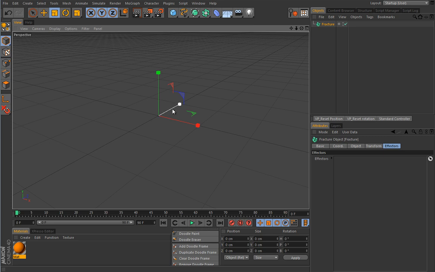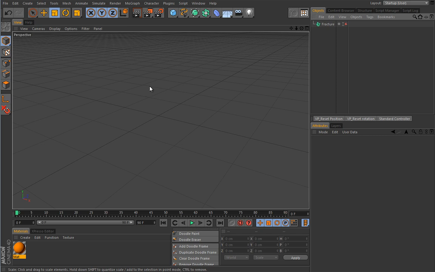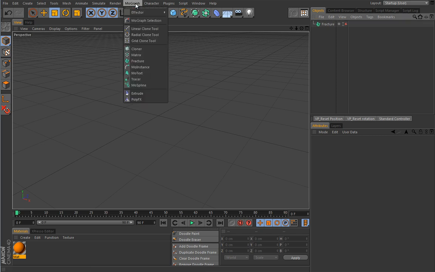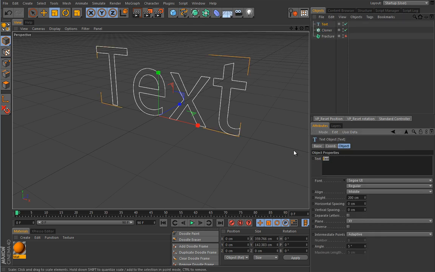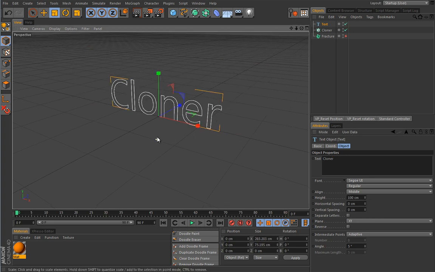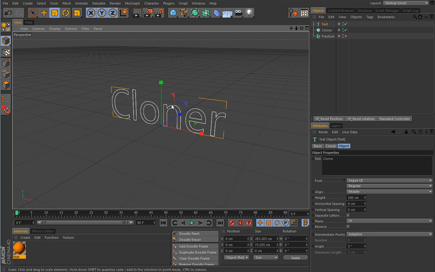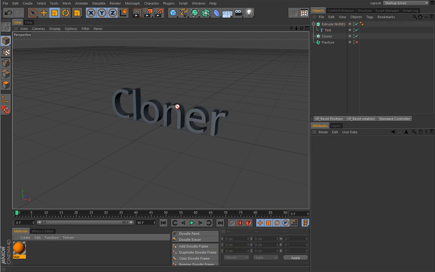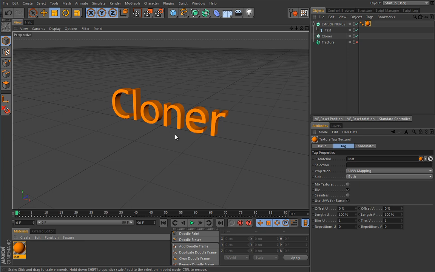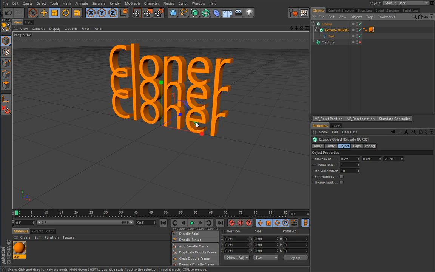So really, to show you how this guy works, I'll first create a cloner so we have something to compare it to. So let's create a cloner, and for this purpose I will create a text spline, and just scale this down to 100 so it fits in the viewport nicely. Also, I'll drop this under an extrude NURBS, and let's apply that material just to bring some life into this text. Now, if I drop this under the cloner, you can see that I can actually clone anything that is under the cloner.